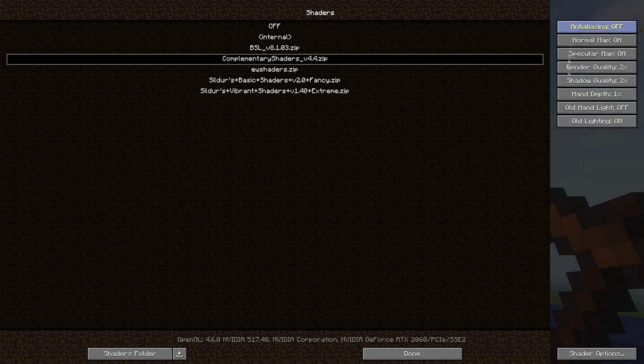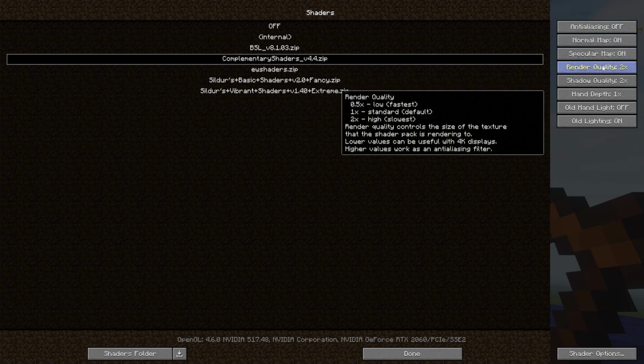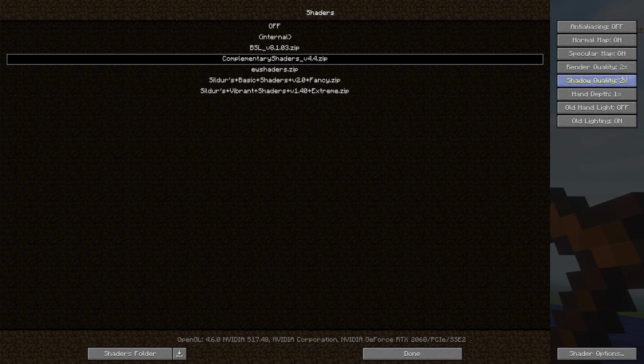So once you've got your shaders on, make sure that all these settings are the same. So anti-aliasing off, normal map on, specular map on. Render quality, this is the most important one, set that to the max. Shadow quality, anywhere between 1 and 2 is fine, it doesn't really matter.